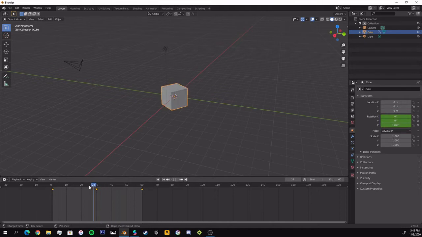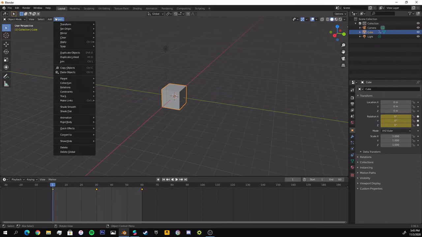So what is preferred is that you go and bake it, which is the way you're going to get the most smooth animation out of this. So right here, I'm just going to go to animation and then bake animation, bake action.